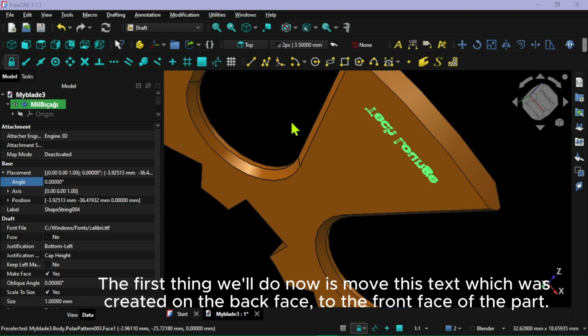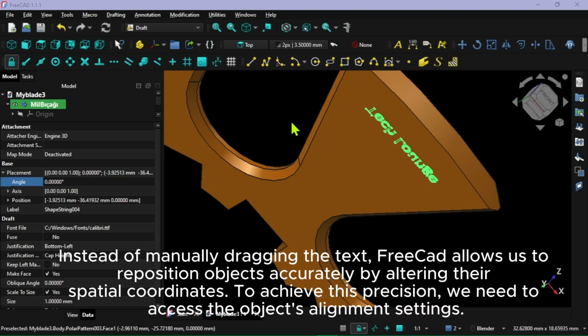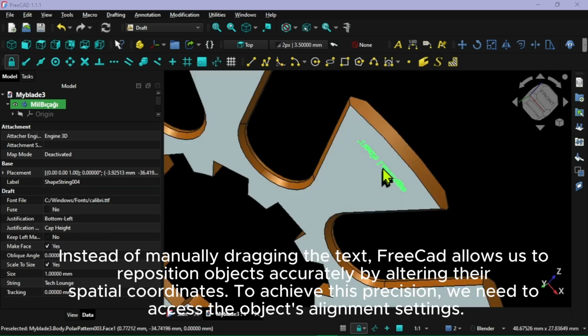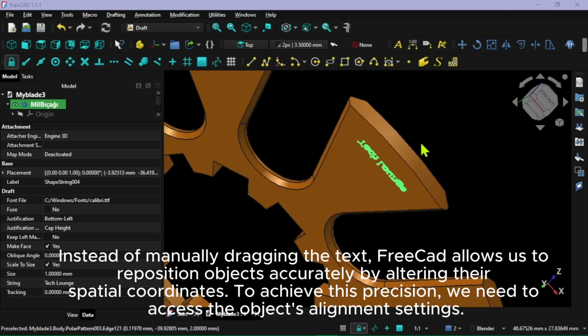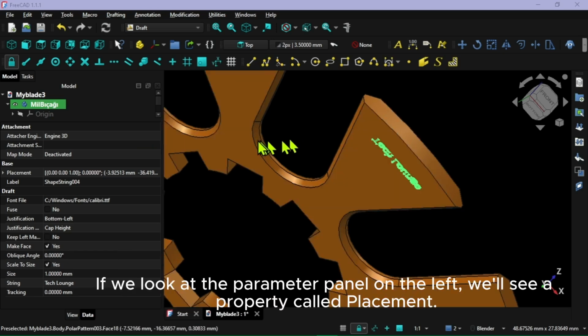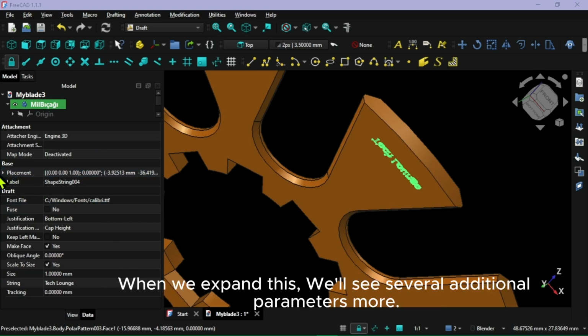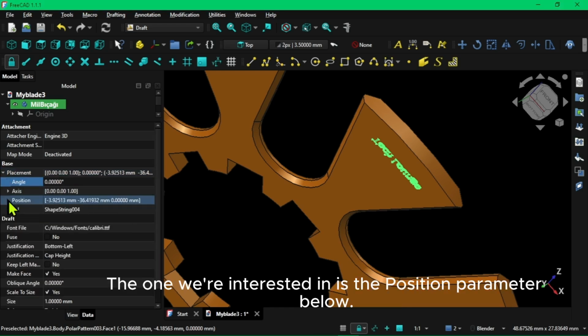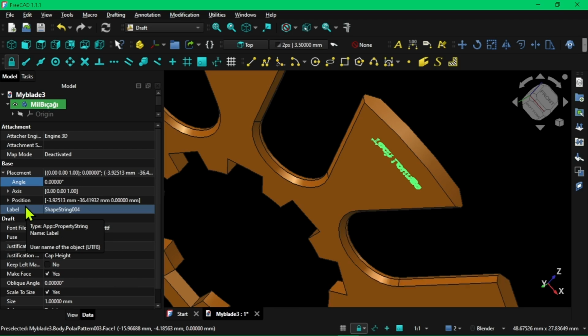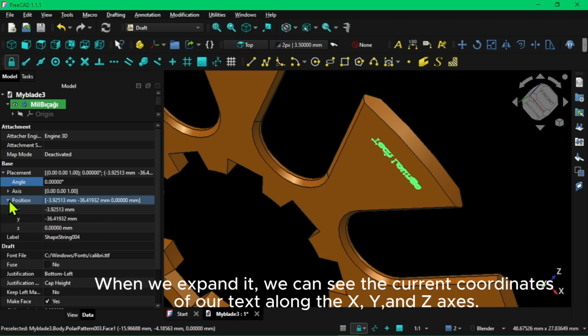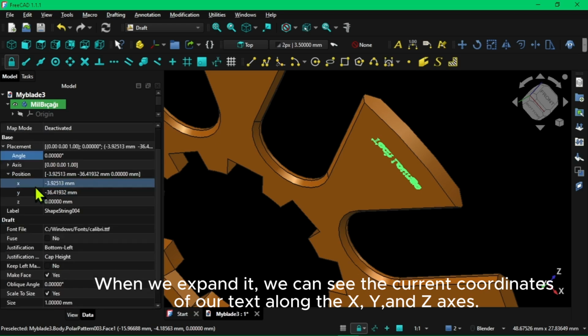The first thing we'll do now is move this text, which was created on the back face, to the front face of the part. Instead of manually dragging the text, FreeCAD allows us to reposition objects accurately by altering their spatial coordinates. To achieve this precision, we need to access the object's alignment settings. If we look at the parameter panel on the left, we'll see a property called placement. When we expand this, we'll see several additional parameters. The one we're interested in is the position parameter below. When we expand it, we can see the current coordinates of our text along the X, Y, and Z axes.